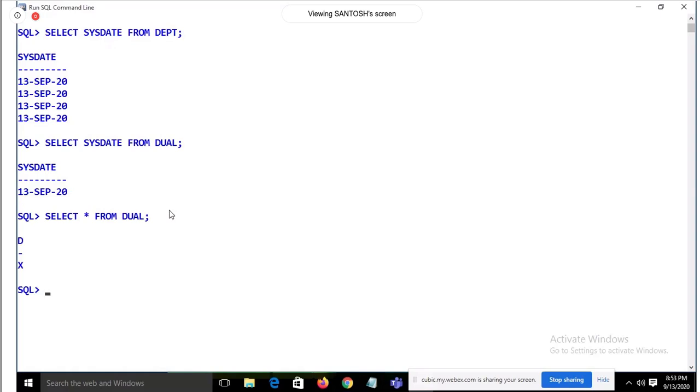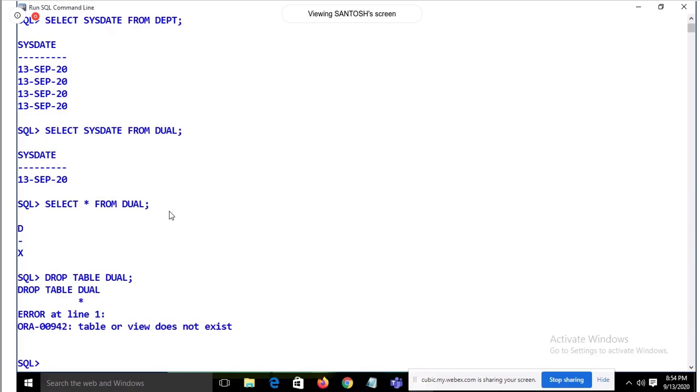This is again one of those mysterious questions in interviews. People are going to ask, what is dual in Oracle? Dual is nothing special. It's simply a table. Then the interviewer is going to ask, can you drop the dual? Write down the command. We can't drop the dual because we are not the owner of the dual.